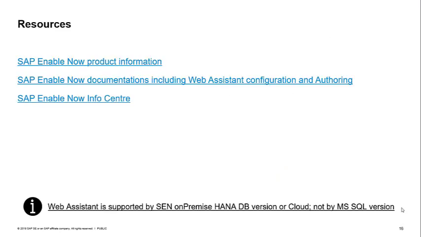This is my last slide. This is the link to the product information page and documentation for web assistant configuration and authoring, and also the SAP Enable Now Info Center. SAP Enable Now Info Center is the place you can go to find some free training, all the new product information, and templates and samples as well. And for information, web assistant function is only supported by SAP Enable Now on-premise HANA database version or cloud version. If the customer is using the MS SQL version of SAP Enable Now, then you have to upgrade to the HANA database version.